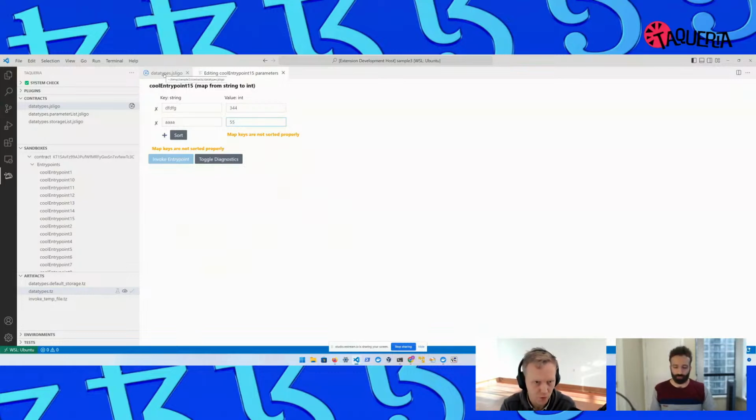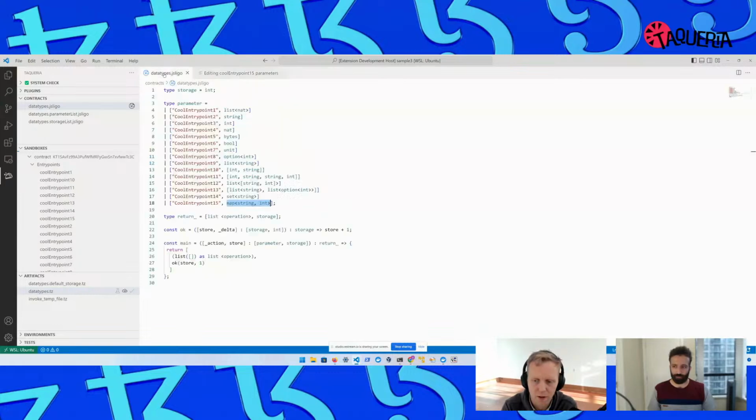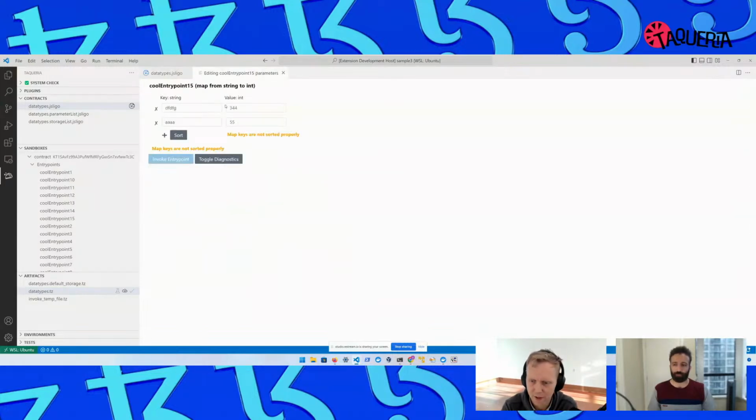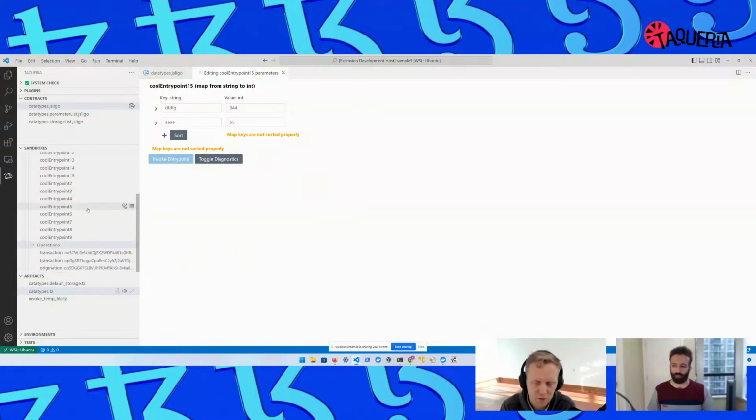So this user interface we see here is being generated dynamically from the data type that has been originally written in Lego, but I understand it's generated from the Michelson data type. Yes. Is that right? Okay, cool. And so then, can you talk us through a little bit about what happens when you click invoke entry point? Does that actually call this operation or this method on your smart contract in your sandbox?